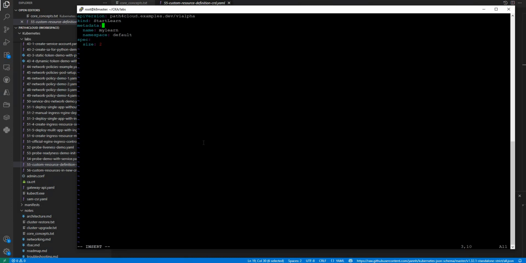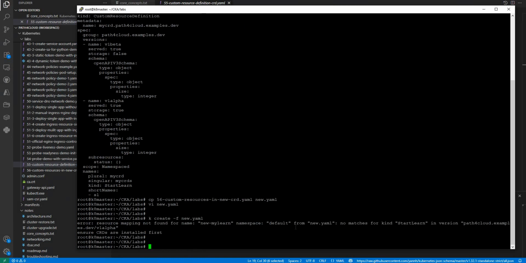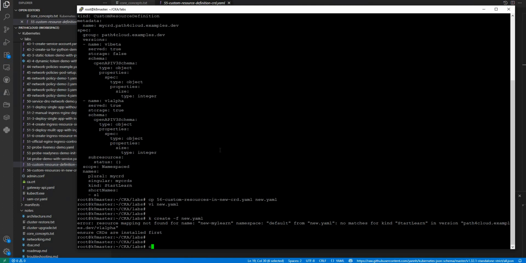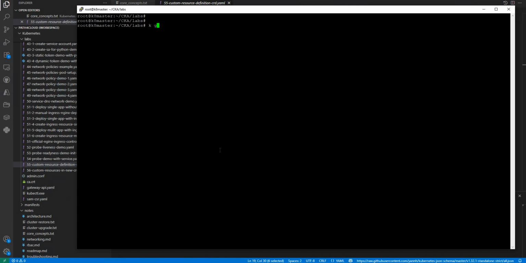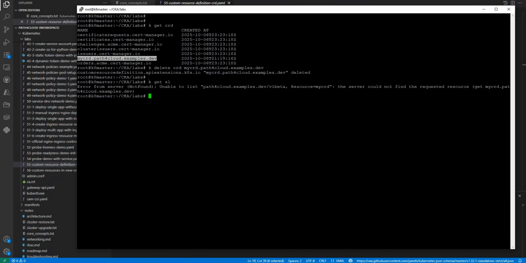Because we haven't created it. Now I would say new learn. Fine. If I try to create this directly, it will fail, because as of now the system doesn't know that there is something called v1 alpha. So what we will do is create our CRD first. Now let's delete that: k delete crd. Fine, it is deleted. You can see there is nothing there, so that is also good.